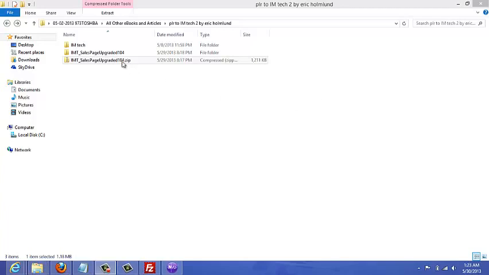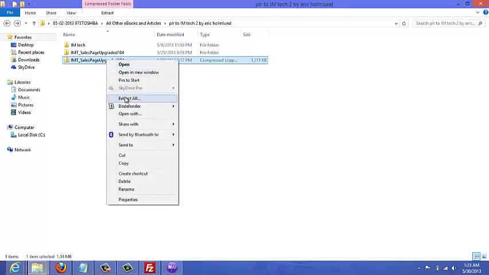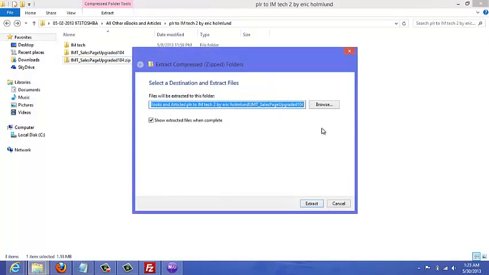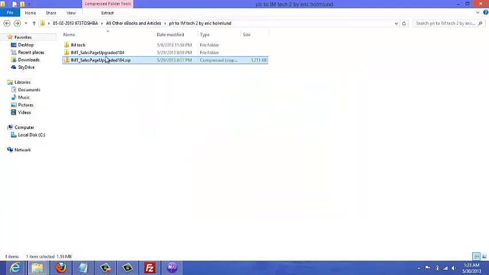So what we're looking at here is a zip folder that I've downloaded, and it's a PLR product. So what you want to do is just right click and then click on extract all on the drop down menu here. Actually, that's what it should look like. I'm just going to cancel because I've actually already done it.